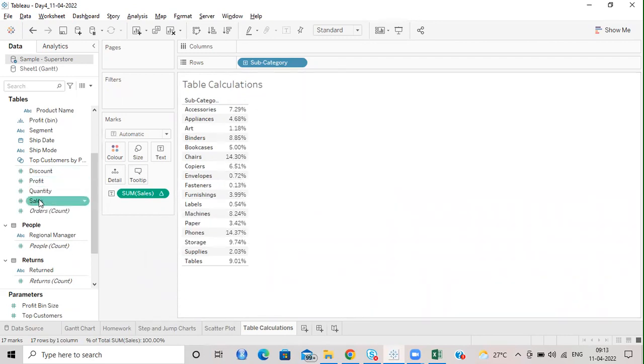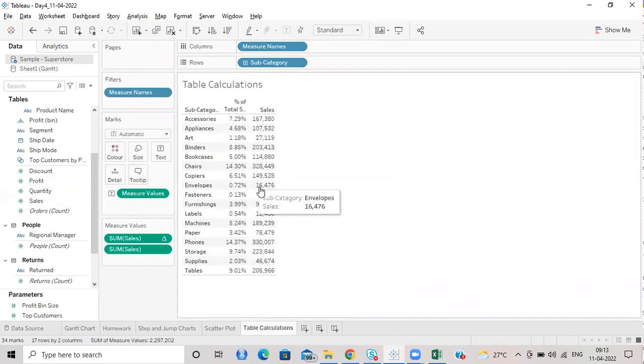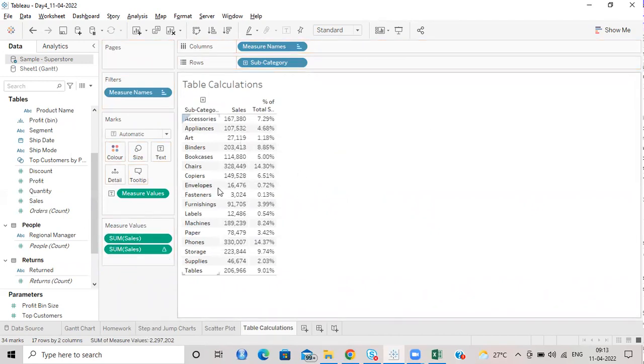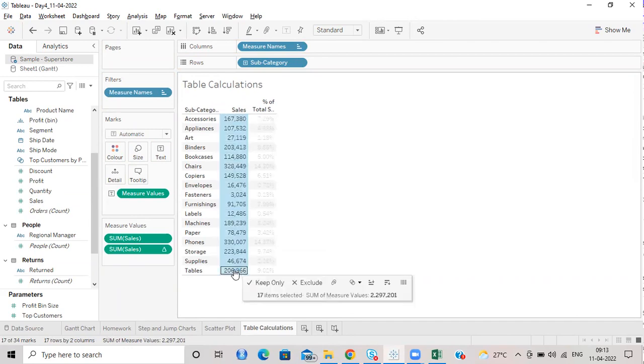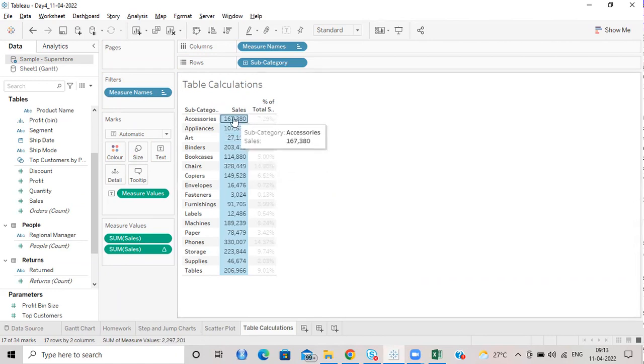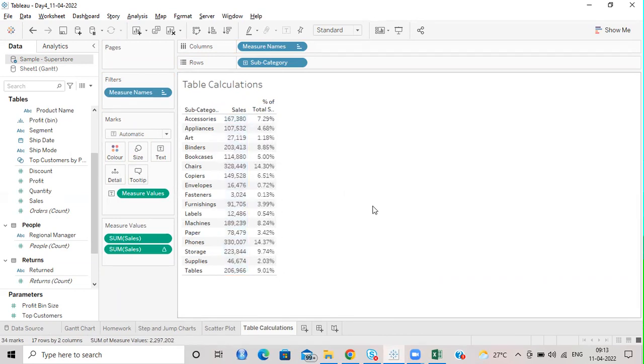Let me bring in the sales also so that we'll see both. I'll just change the order. So this is my sales and this is the percent of total. Basically percent of total is calculated like this, right? What is my total? It is basically 2297201. So here, 167380 divided by this number gives me this percent of total, right?